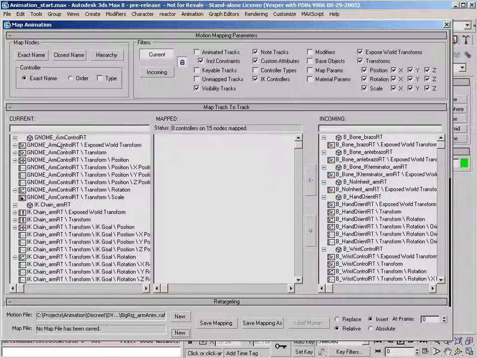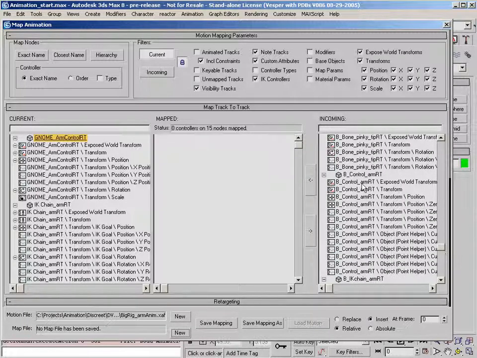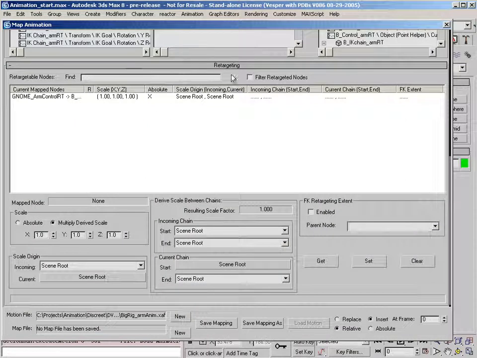First thing we're going to map is our arm control, and for the arm control, we're going to map the expose world transform of each, and just hit this left pointing arrow, and we're going to map it from B onto the gnome. The important part is in retargeting, so we'll look into this rollout, and you'll see that the gnome arm control is getting mapped from the B rig.